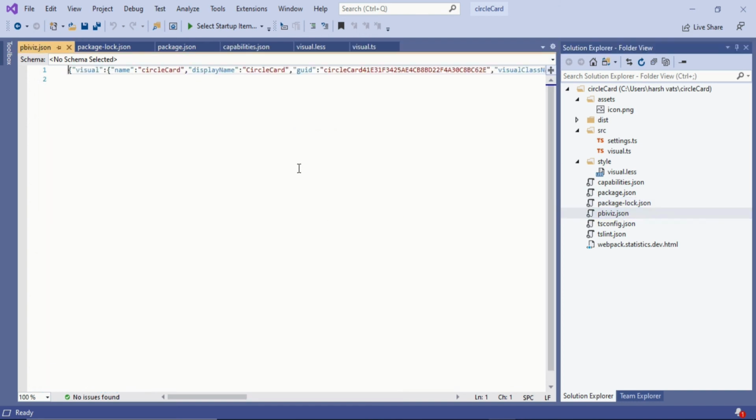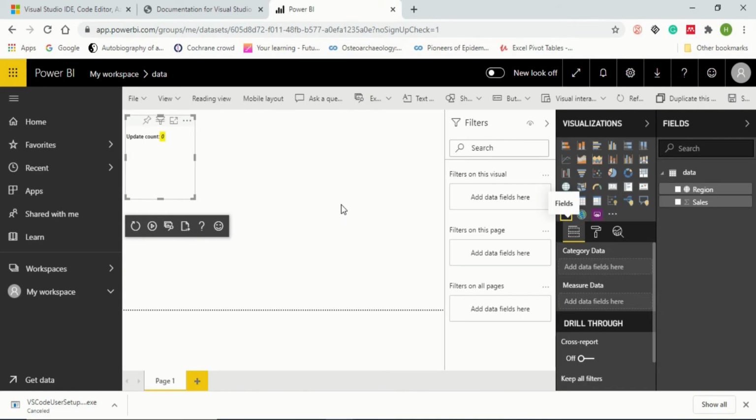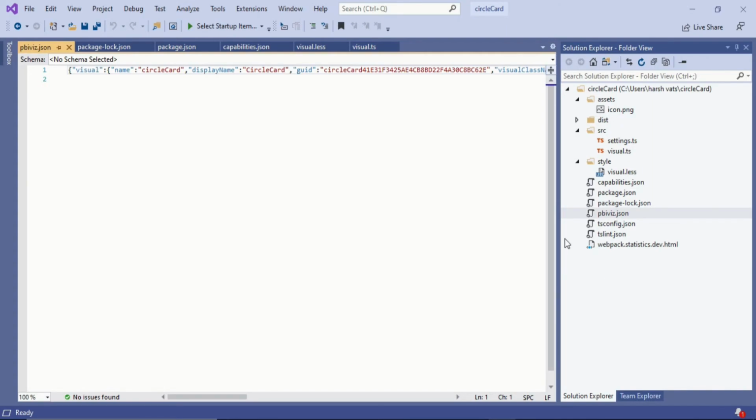When you click on it, you will see we have certain things, that is, visual name is circle card, display name is circle card guild. This is the thing that is available as we have created this. And if you want to make any changes in the author name, email, assets, you have to make changes within here. And if you make these changes here, they will be available in our Power BI service in our custom visual. And if you want to change the name of the developer, visual and everything, that could be done from the pbiviz.json file.